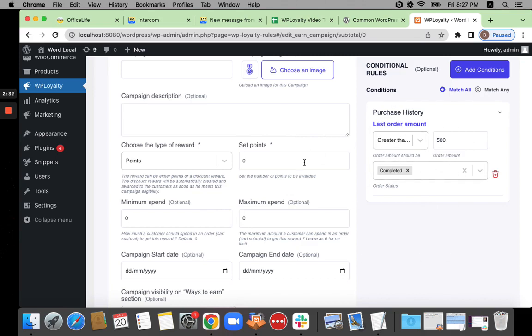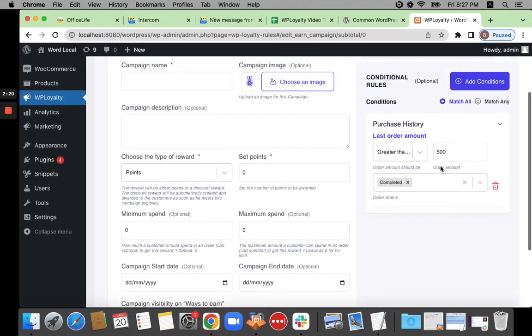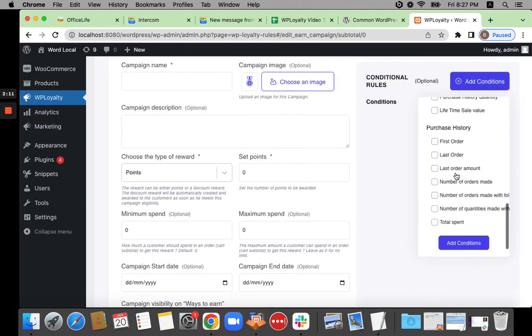If I set a campaign here, the system checks the previous orders, and if the amount matches 500 in total, and if it's in completed status, only then will this particular campaign be available for the users. Okay, let's go back and create another condition, which is number of orders made.